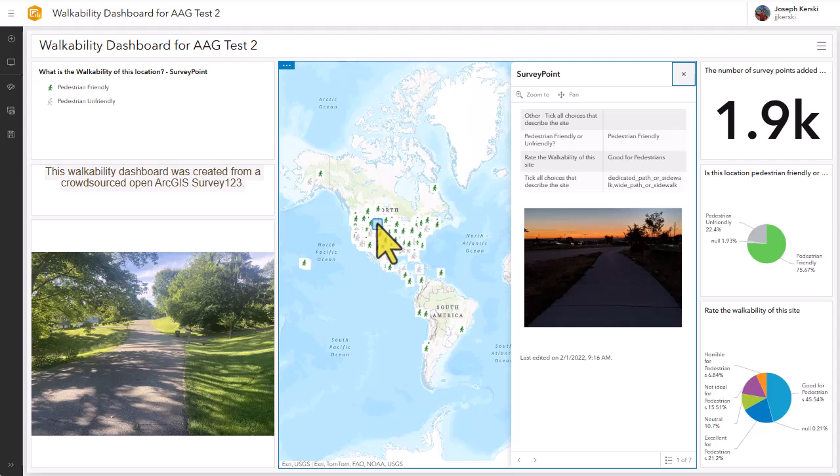That's the beauty, the wonder, the glory of these tools, is they're simple to use and configure, and they're connected. They're all part of the ArcGIS system.